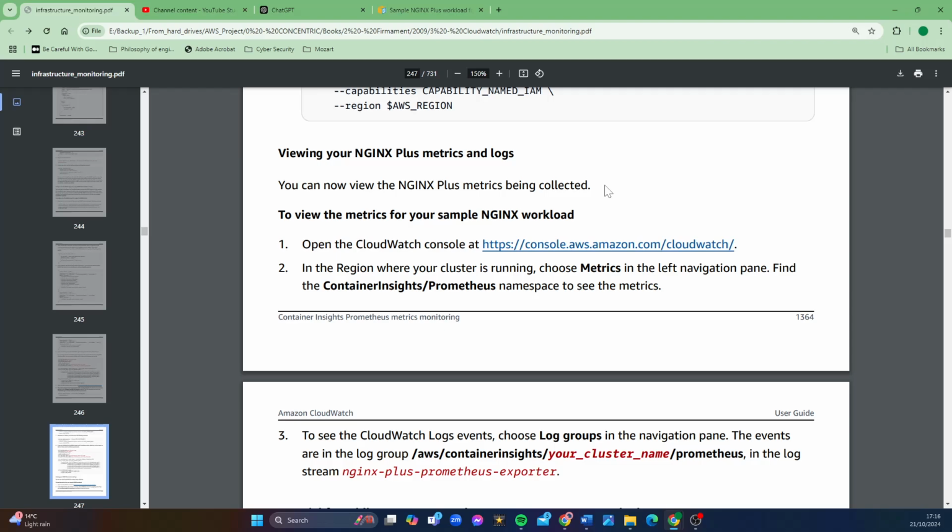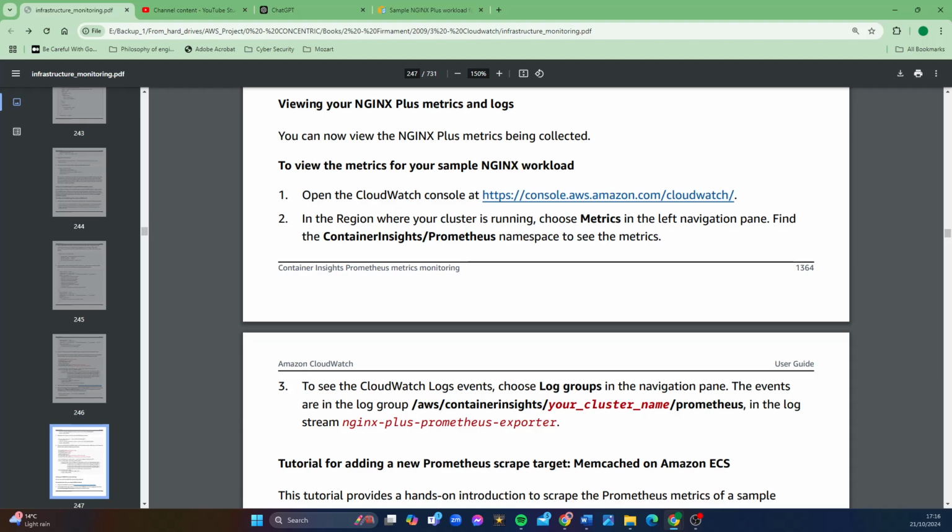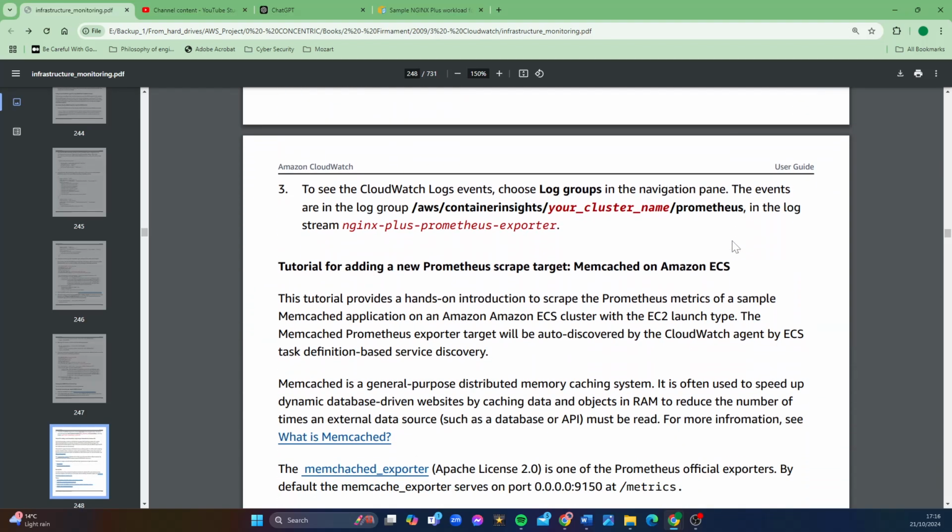To view the metrics for your sample Nginx workload, open the CloudWatch console at console.aws.amazon.com. In the region where your cluster is running, choose Metrics in the left navigation pane. Find the Container Insights/Prometheus namespace to see the metrics. To see the CloudWatch logs events, choose Log Groups in the navigation pane. The events are in the log group, yada yada yada, Prometheus, which is in the log stream, and then the log stream within that log group is Nginx Plus Prometheus Exporter. It's called the Prometheus Exporter.